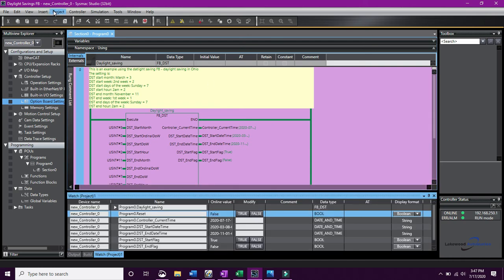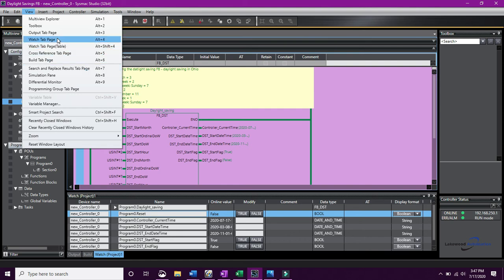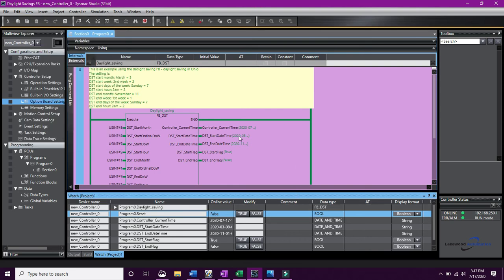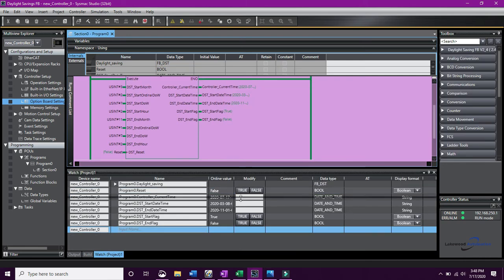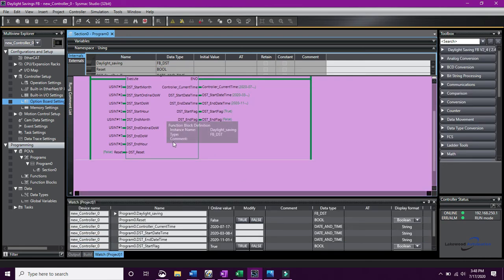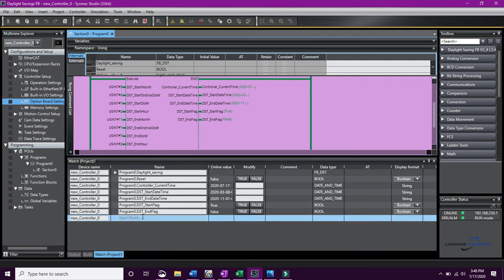If you're not sure how to do a watch window, it's under View and Watch Tab Page. You'll be able to open one. All right, so you can get this function block in here by simply clicking and dragging. It will import every single item though, so you will have to delete the ones that are not typed incorrectly because we didn't use a real variable here.